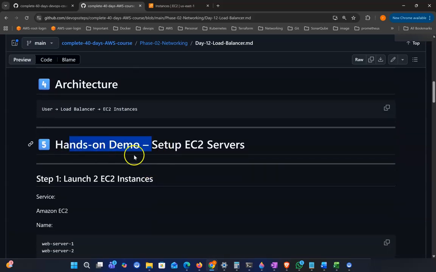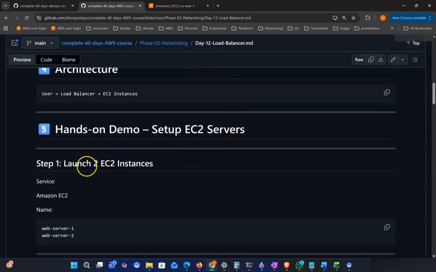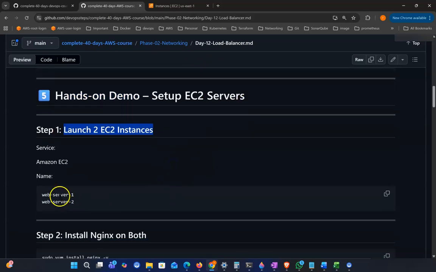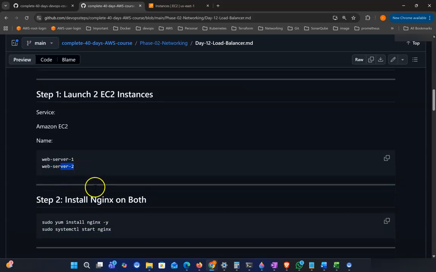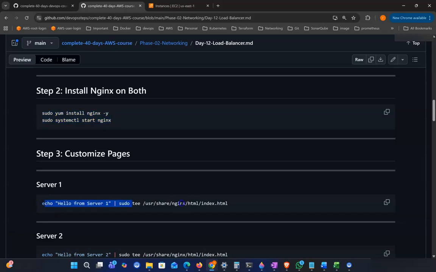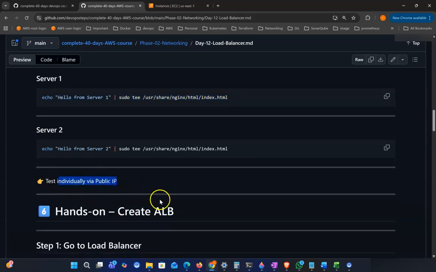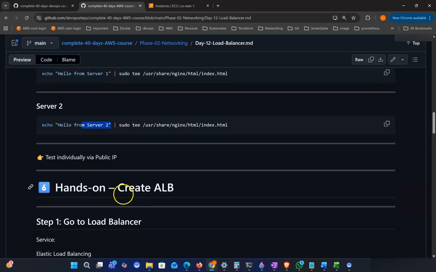And now I put here the steps we'll cover in the demo. So first we will launch 2 EC2 instances. One is web server 1 and one is web server 2. Then we'll install Nginx on both servers. Then we'll put a customized page to make sure which server is showing which page. Then we'll browse that specific server. Server 1 will show the server 1 message, and server 2 will show the server 2 message.